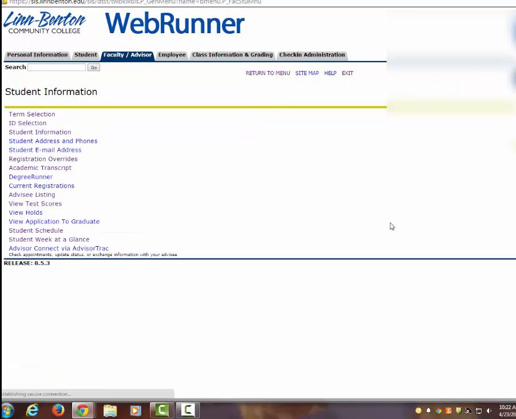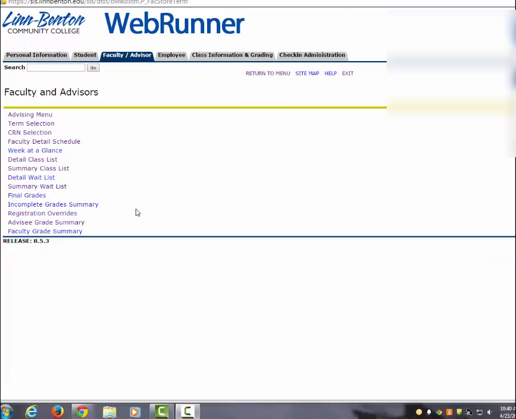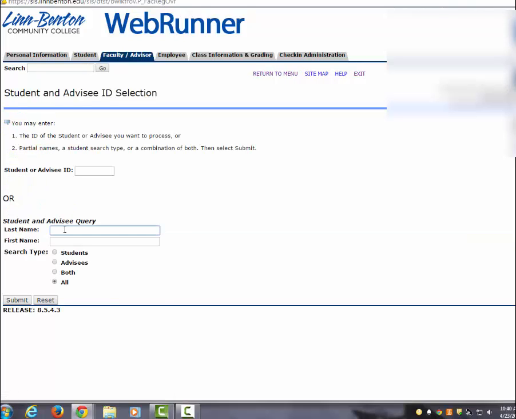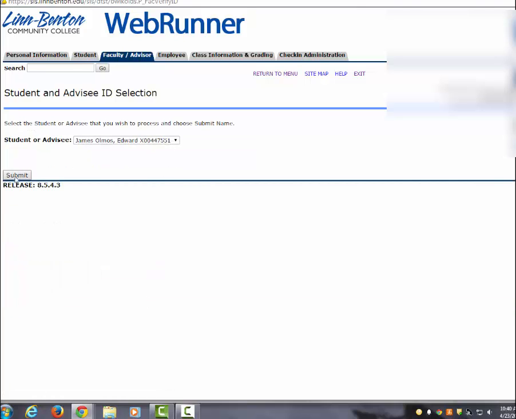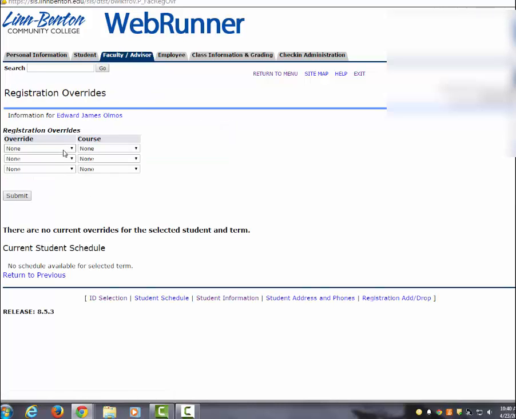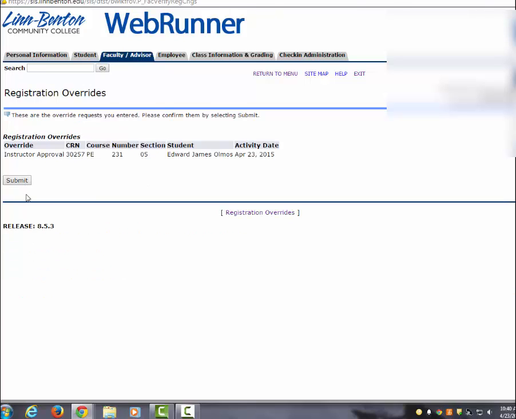There's another way to do that, and that is with ID selection. To give a student a registration override that's not on your wait list, you can go to the Faculty Advisors menu and click Registration Overrides, and then you could enter the student's X number or their 9 number. If you enter the X number, make sure you use an uppercase X, or you could enter their name. And the same thing, you can give instructional approval for the course.